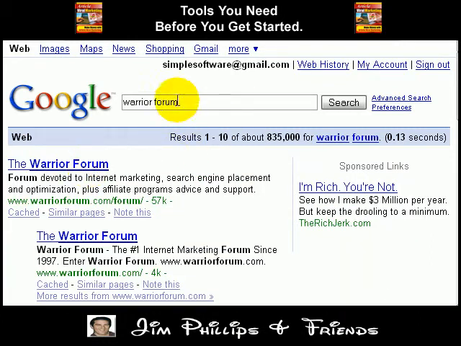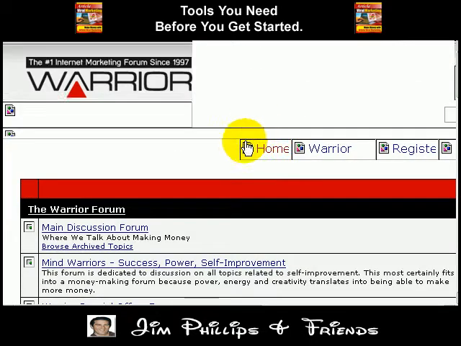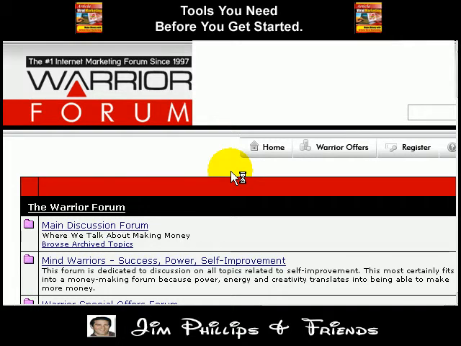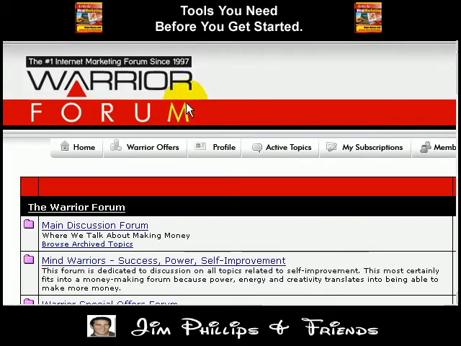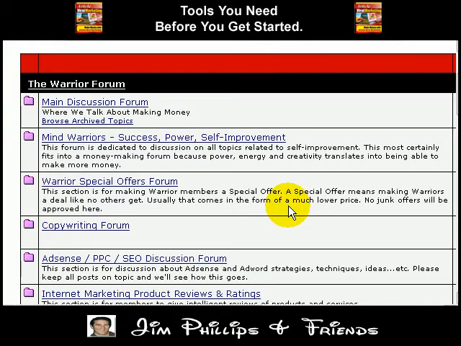So if you go to the Warrior Forum, which is located at warriorforum.com/forum, there's a place called the Special Offers section. And if you're not a part of the Warrior Forum and you're in the internet marketing niche or in any other marketing niche, then you'll want to join this forum, because it's a great place to go for especially Warrior special offers.